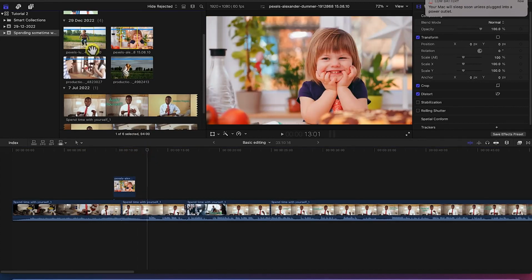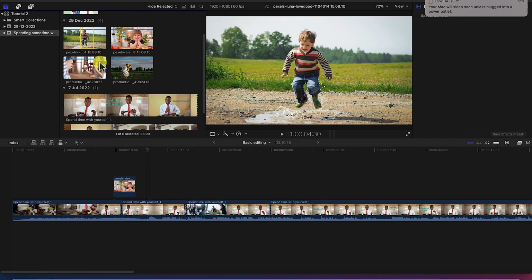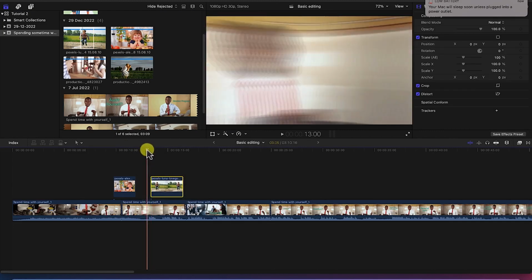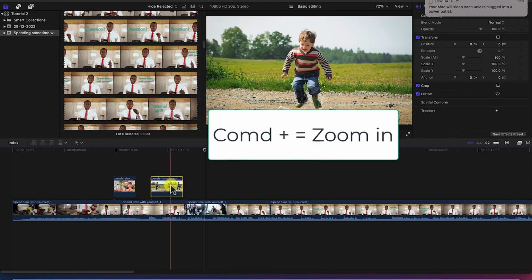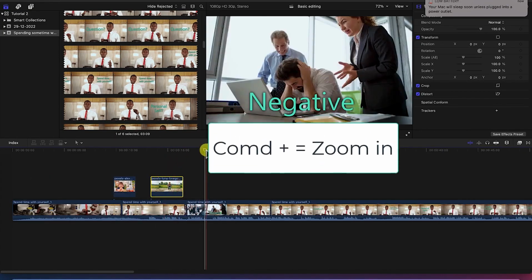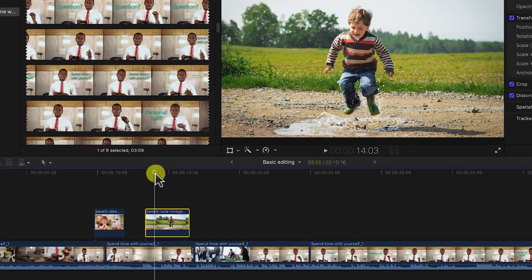I can bring in another B-roll if I want. For example, the image of this guy, I can just easily drag and drop it here. And then I can just position it. You can use the command and plus or minus sign to zoom in and out, so that you can see clearly what you are dealing with. So I can come over here as well and select this point, make a cut here, and make a cut here as well. And then back to my selection tool and then delete both of them. So I have my B-rolls located around here.